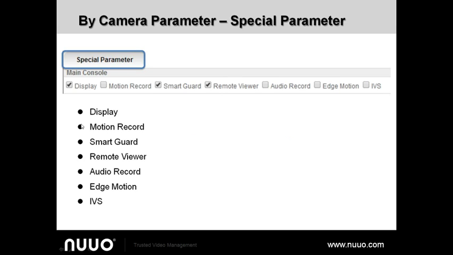Okay, the second is motion recording. As you know, if you record on motion, main console will need more CPU usage to run the motion detection algorithm. Our main console has an embedded video motion detection function for those cameras that do not support edge motion. If the user is not using a camera which supports edge motion, then the CPU loading will increase a little bit.